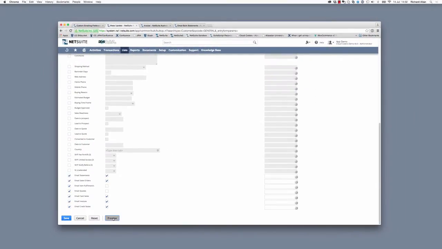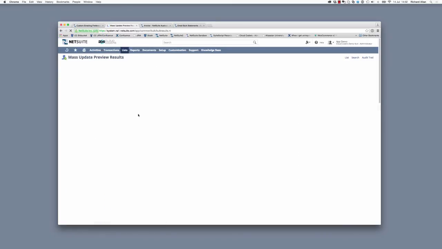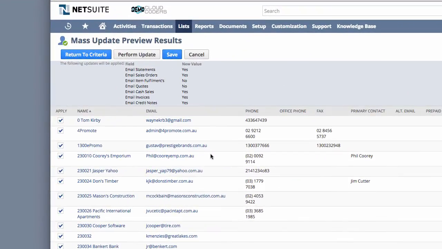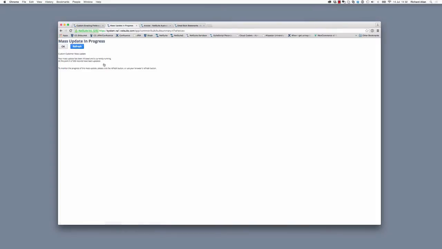We then click on Preview. NetSuite will return a list of all the customers, and it shows what the values will be updated to as well. And we just click on Perform Update, and NetSuite will provide a status of the job that's been updated.